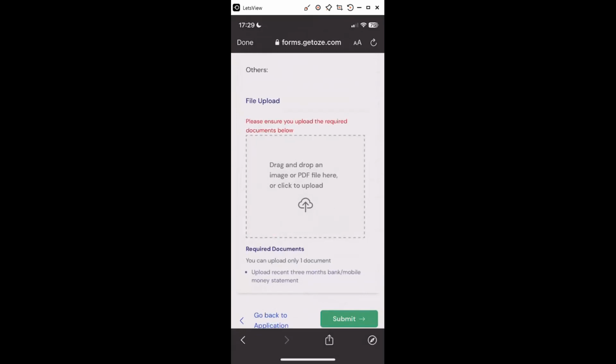Remember at the beginning of the presentation, I mentioned that you need a 90-day bank or mobile money statement. You should be getting the mobile money statement from your telco, your provider, whether that's MTN, Vodafone, Airtel, or Tigo. Normally, when you request the statement, they will send it to you via email. So all you have to do is save that onto your phone, and you can upload it from here. Truthfully, it's the same thing with your bank as well. You need to save it onto your phone.